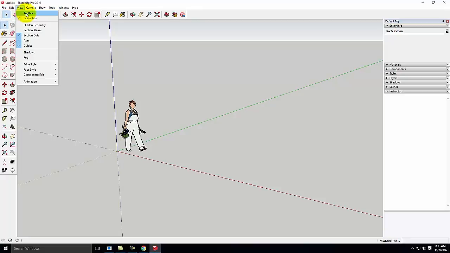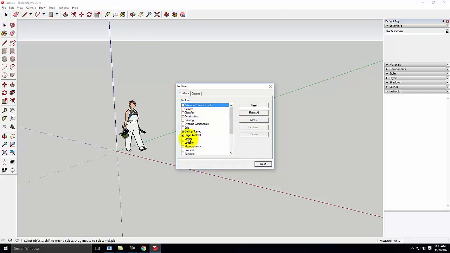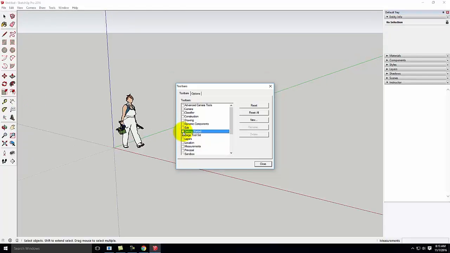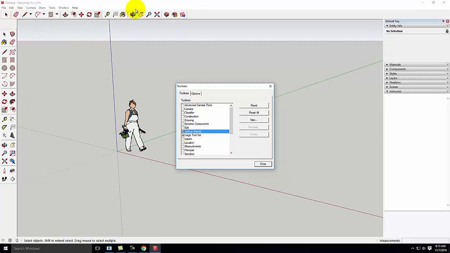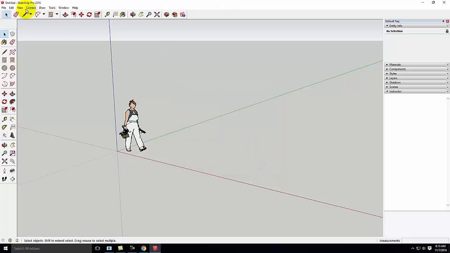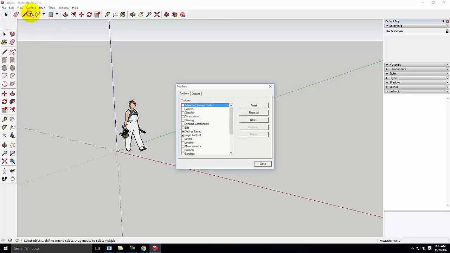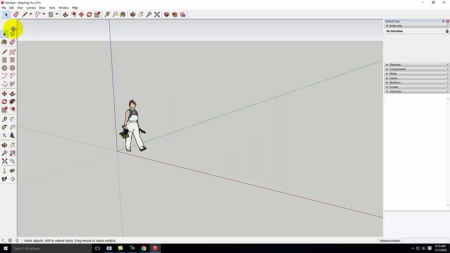If you go to View and then Toolbars, you can check the box for Large Tool Set, which will cause this toolbar to show up on the left. I find the Large Tool Set to be much more useful than even the Getting Started toolbar at the top, though I tend to leave it up there anyway. But they're a bit redundant in terms of what they have. But go ahead and enable the Large Tool Set. So once again, that was under View, Toolbars, and check the box for Large Tool Set, and that'll put this on the left side here on your screen.